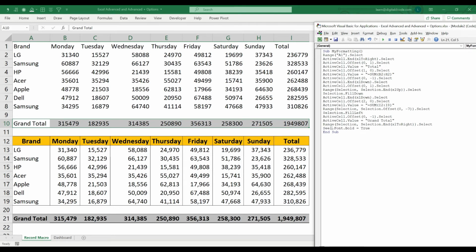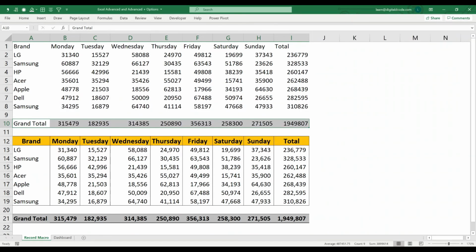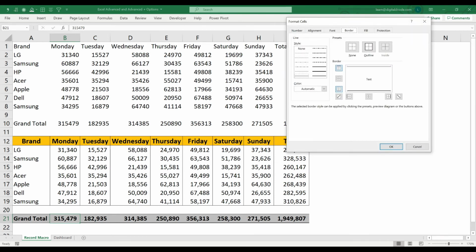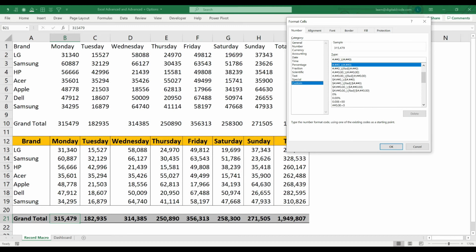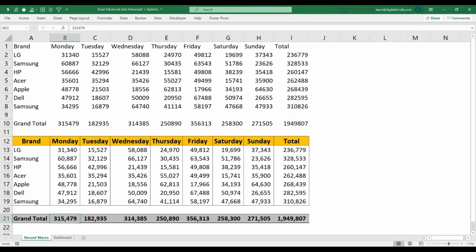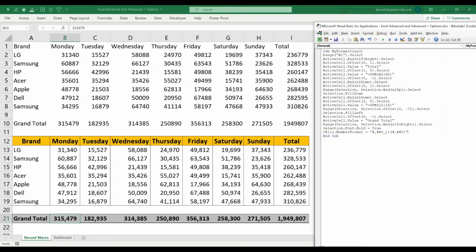So here I'll make it to selection, and then I need to change the number format. Cells dot number format equal. So let me pick the format. Let me check what format is here. Control 1, format cell. So this is the format. Let me pick the format here. Go to custom, pick the format. This is the format. Change to selection.